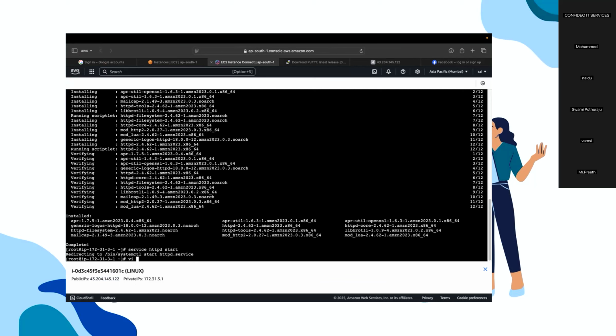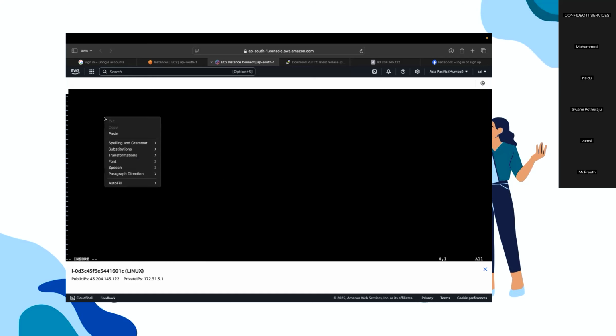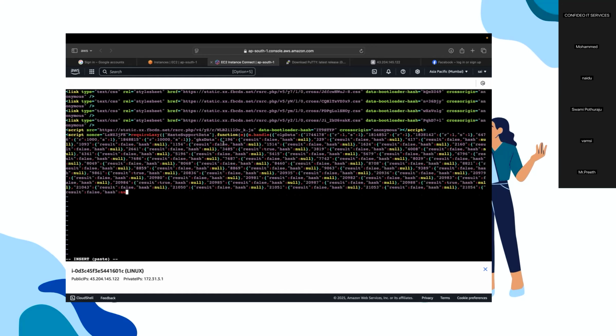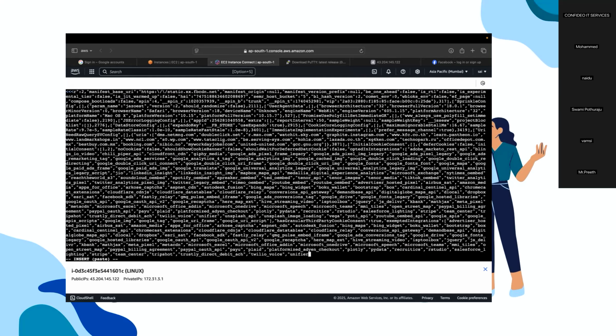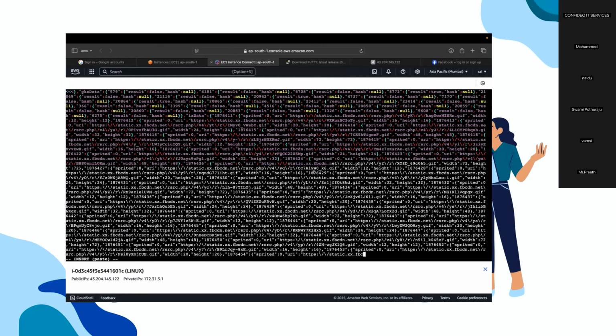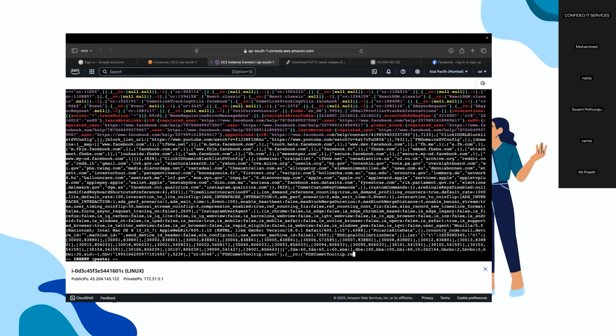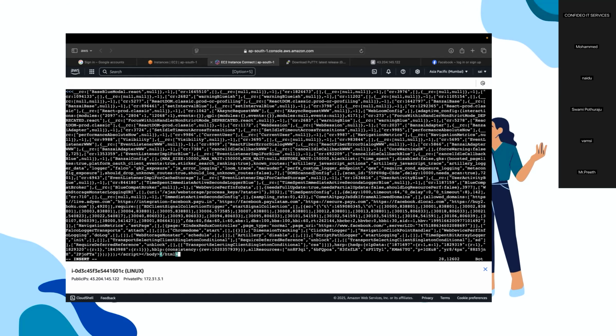There is a path to do that: vi /var/www/html/index.html. In this file, you have to place your code. Now, just press I, right-click, and paste the code. I'm pasting the HTML code here. Just wait for a couple of minutes until the code gets pasted. Okay, it is done. Now, to save this, press Escape, then Shift colon WQ.